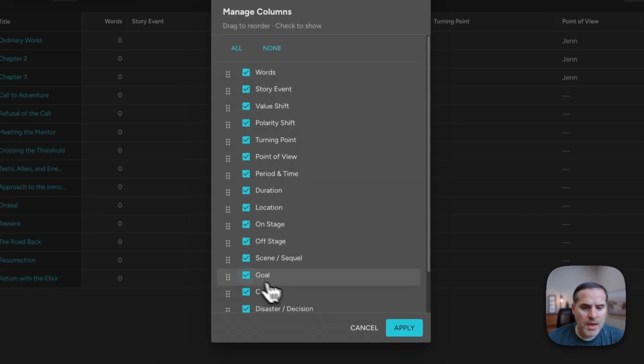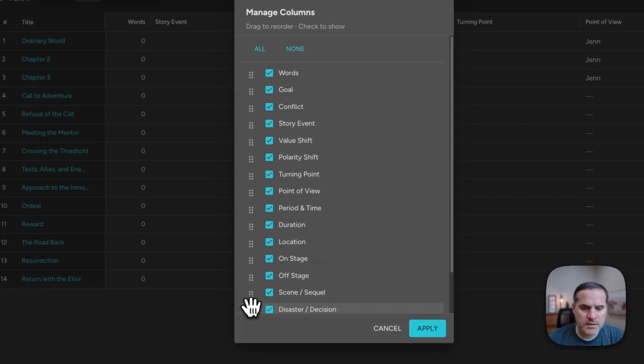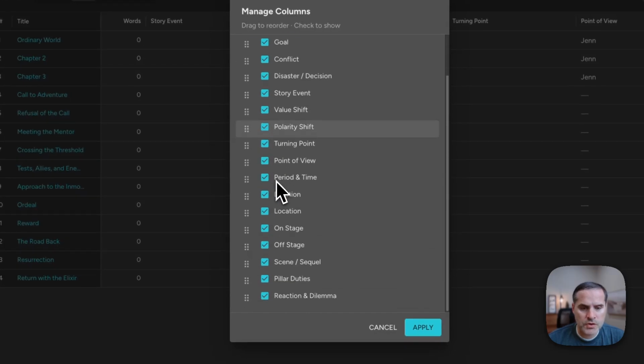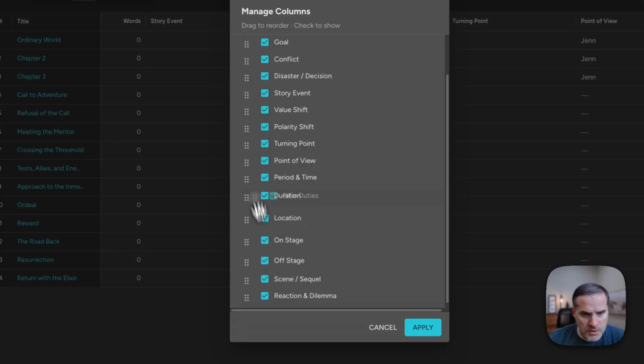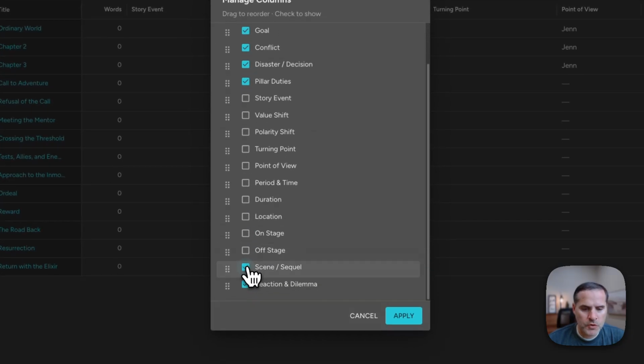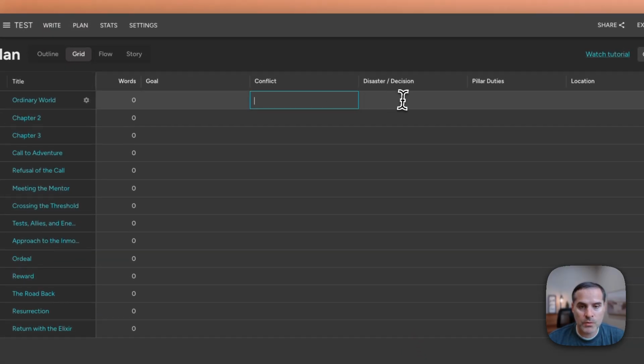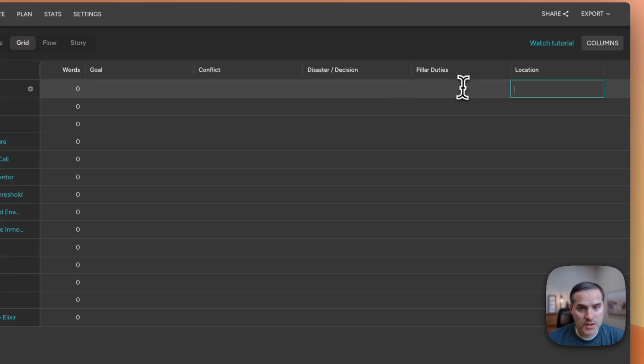For example, I really like the idea of goal, conflict, disaster or resolution, and lastly, the pillar duties. So I'm going to move those to the first 4 columns, and then I'm going to hide all of the other items because I don't want to see them, except for the location. So I want to keep the setting there, and I'm going to hit apply, and you'll see that now I have this view where I can come in and make these changes.